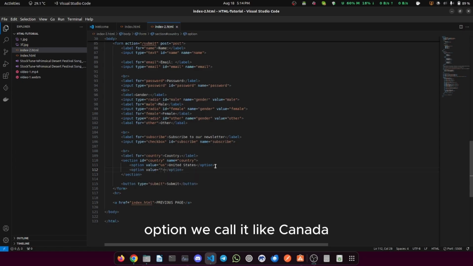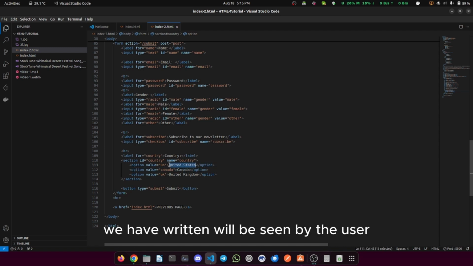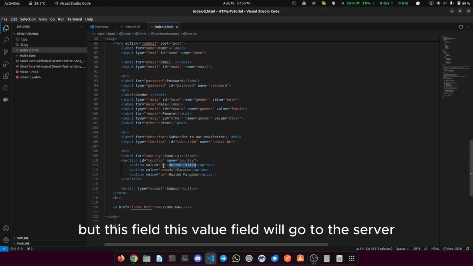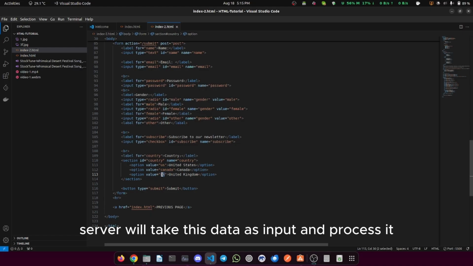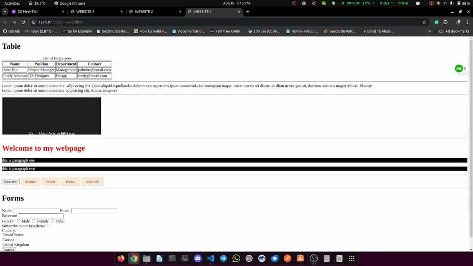Option, we call it Canada. Let's keep the content as Canada. And also another option for UK, United Kingdom. So the content that we have written will be seen by the user, shown on the user interface. But this value field will go to the server. The server will take this data as input and process it, like save it or any other kind of processing. So let's see it in the browser as well.